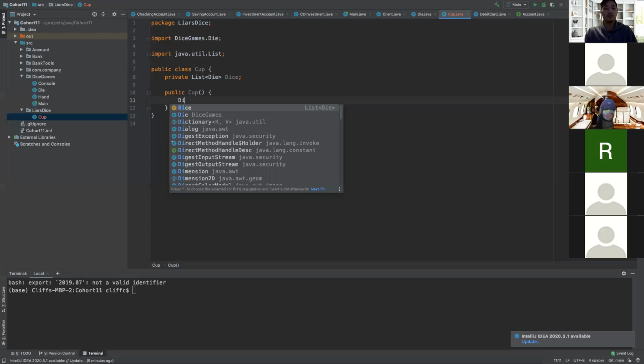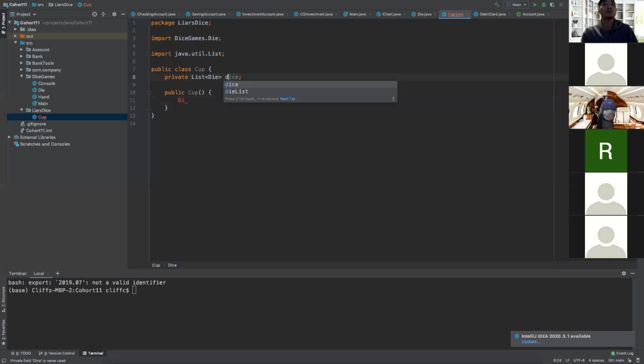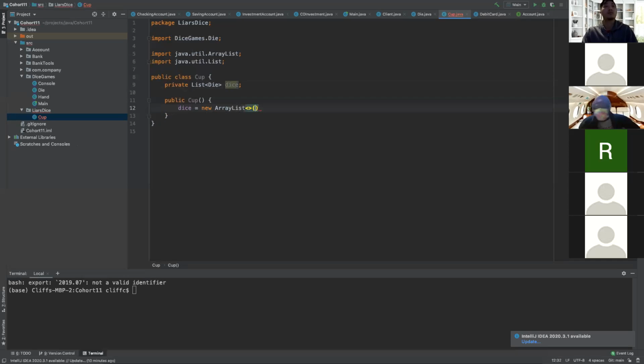So I don't know why I did that capital, by the way. Equals new array list. We know that the constructor needs to at least do that. Initializes the list. So it's an empty cup. It's a cup. It exists. It's a cup that can now store dice. We now initialize this cup to store dice instead of liquid.